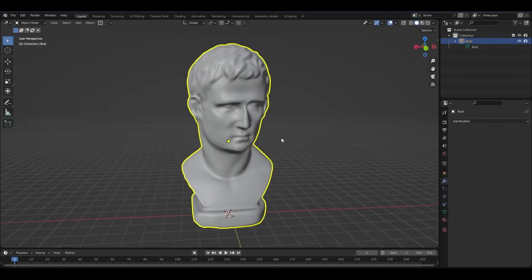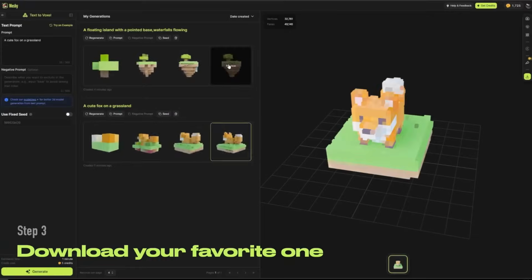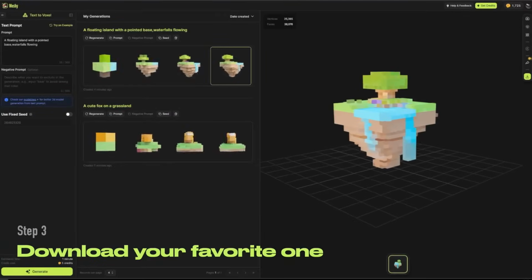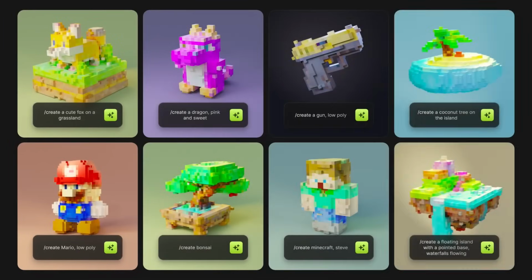Do you know how you can turn your models from this to this with a single click? Or how to generate 3D models with just words or images? If so, then today I have a great tool for you.